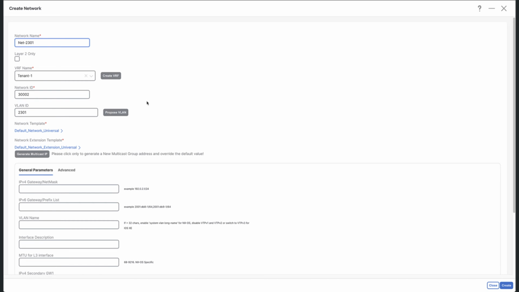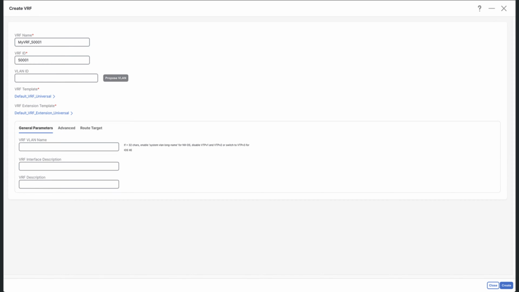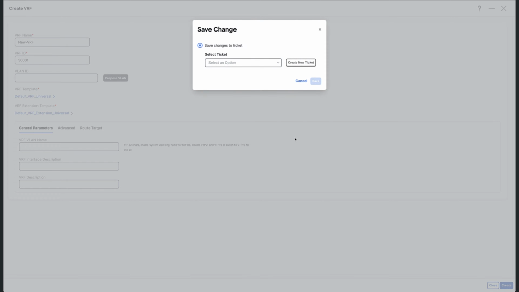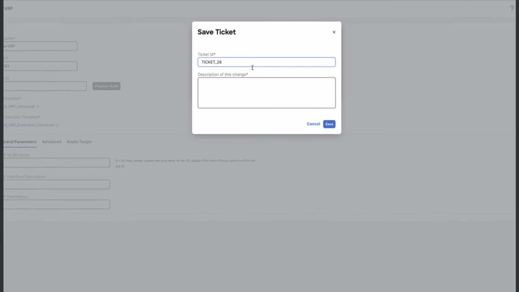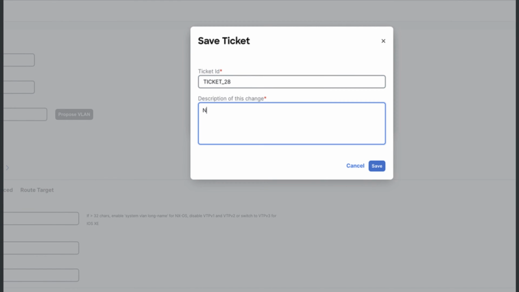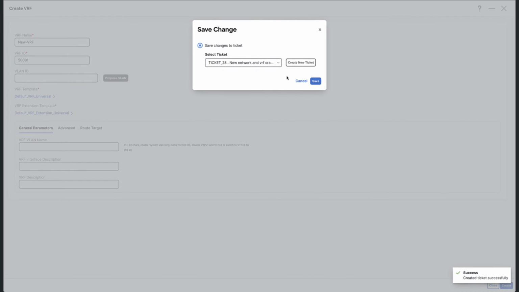Net2301. Create a new VRF for this network with the name New VRF and save. However, in order to save the VRF creations, now the deployer needs to create a new ticket. You need to provide the description for that ticket, ticket 28, and you save it.